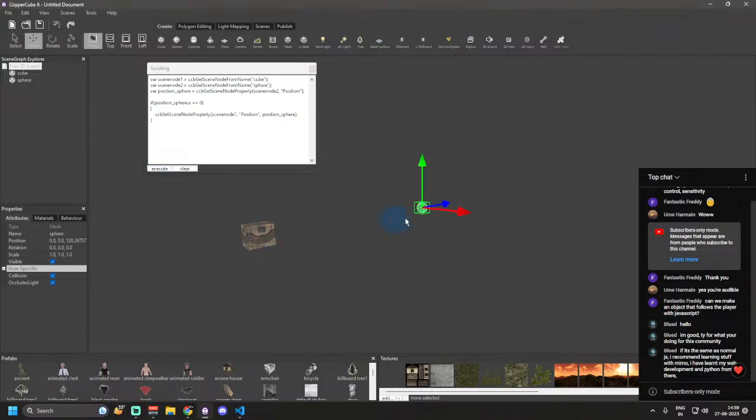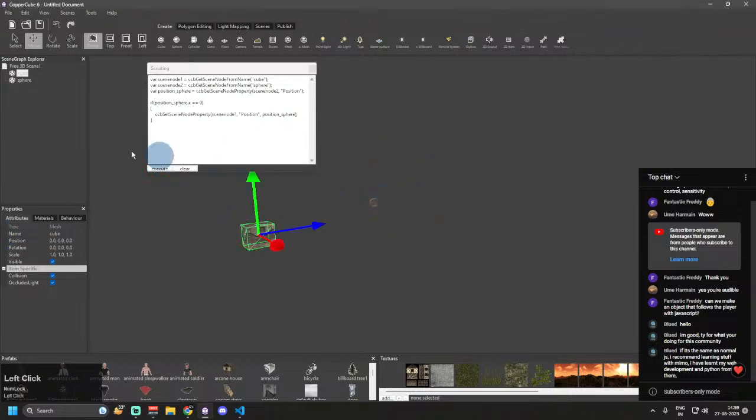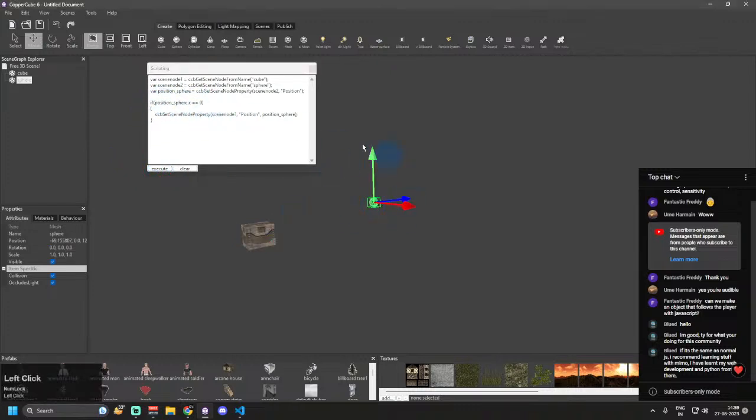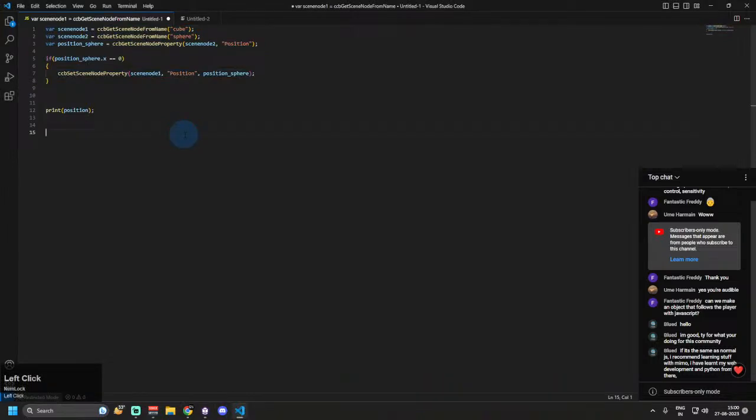And as you can see, if I move the sphere mesh on the x-axis, now we don't have 0 on the x-axis. So if I execute the code, the cube mesh will not move towards the sphere, because we have a condition that is not going to be fulfilled, since our sphere mesh is not at 0 on the x-axis. If I change it back to 0 on the x-axis and execute the code, then the cube mesh will move to the sphere mesh.